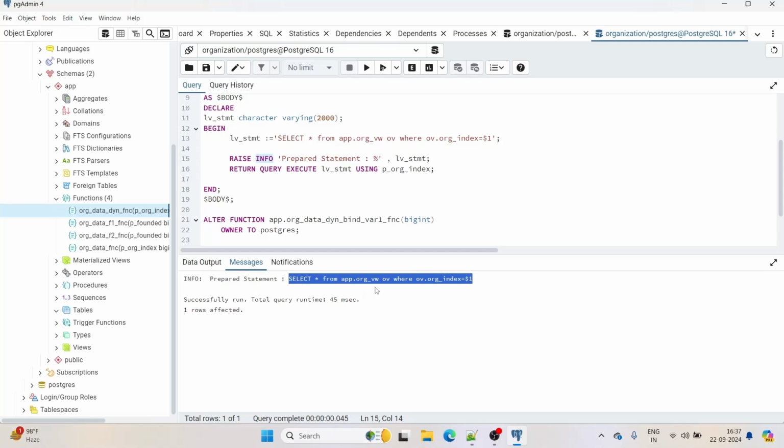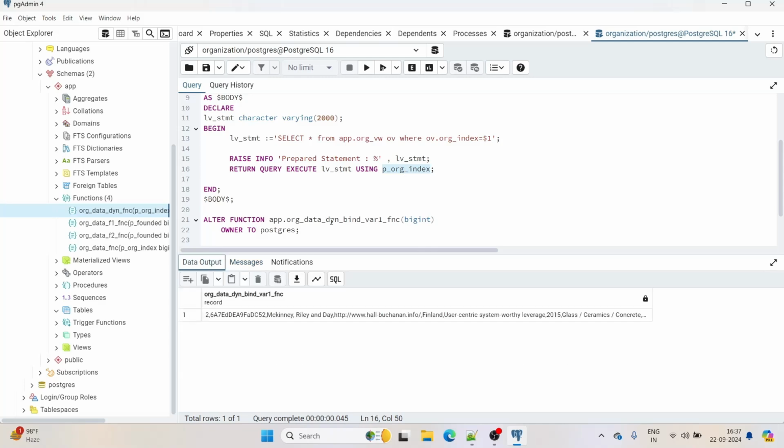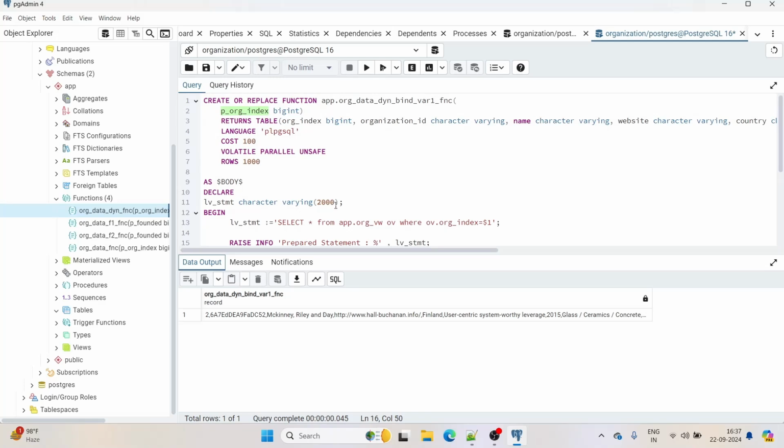SELECT * FROM app_org_view WHERE org_index equals $1, right? So this is the dynamic statement, right? The dynamic statement is saved in LV statement, and at runtime we are giving the value of $1, that is p org index, right? It gets executed and gives us the output, right? So I hope you understood at least the basics of bind variable, right?